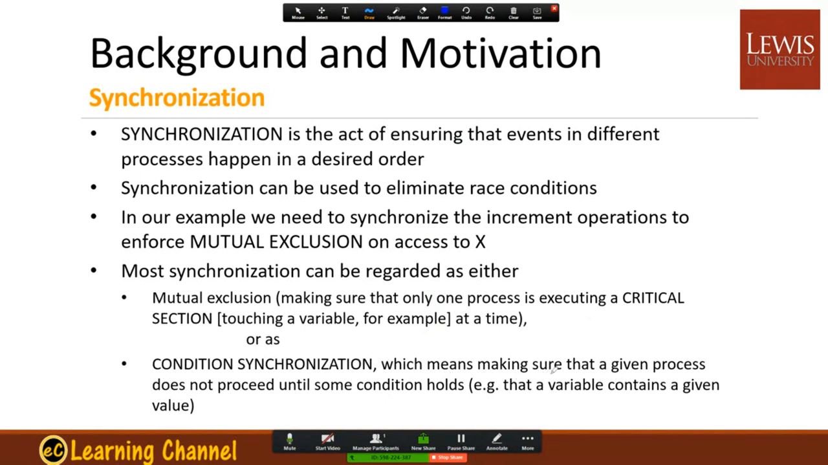Condition synchronization means making sure that a given process does not proceed until some condition holds. So this actually needs to check the conditions.